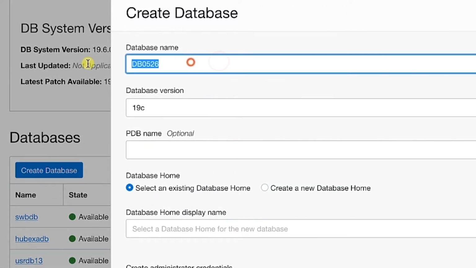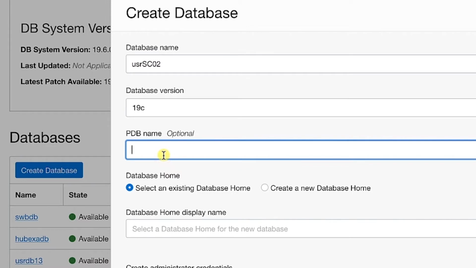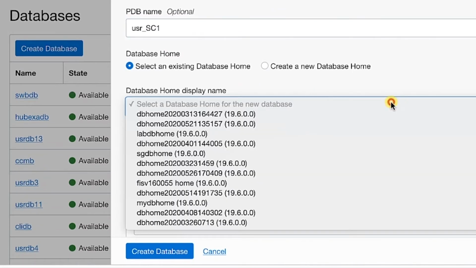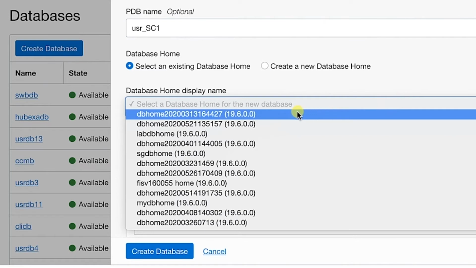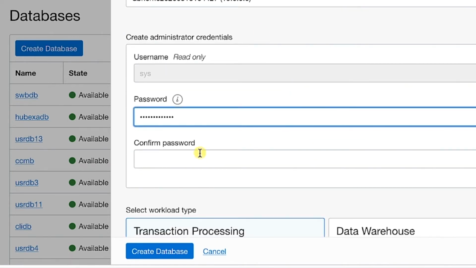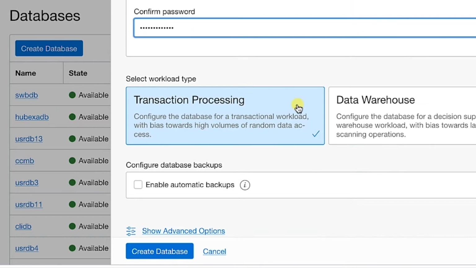Start by giving your database a name. Create a PDB name. Find your database home. Create a password. By default, the transaction processing workload type will be checked off, so keep that.